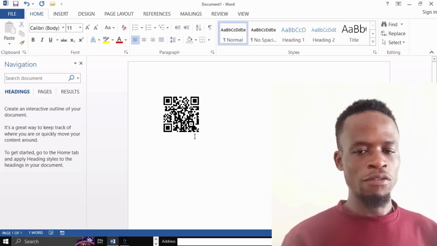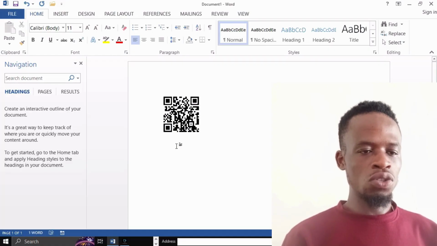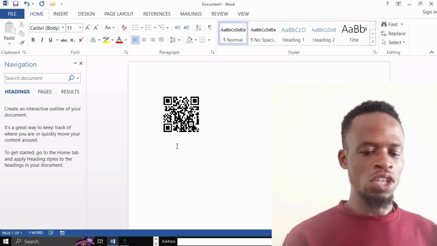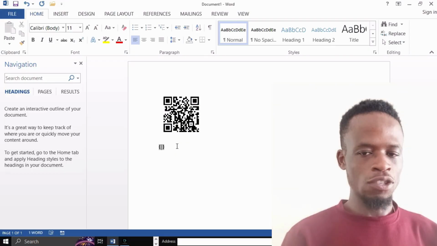and scan with your phone and get access to the link that has been embedded without difficulties, or the website that has been embedded without difficulties. Okay, so what you do is that you press, first of all, Control F9 on your keyboard. Control F9. You get these curly brackets open.